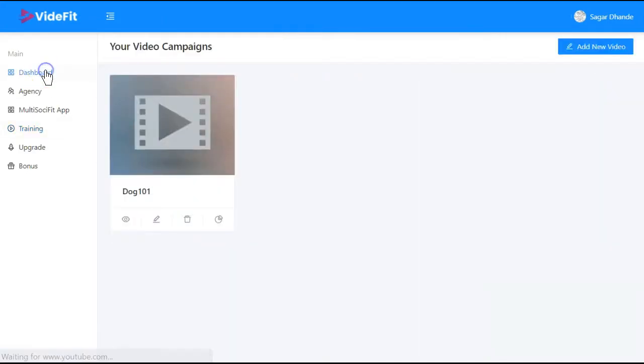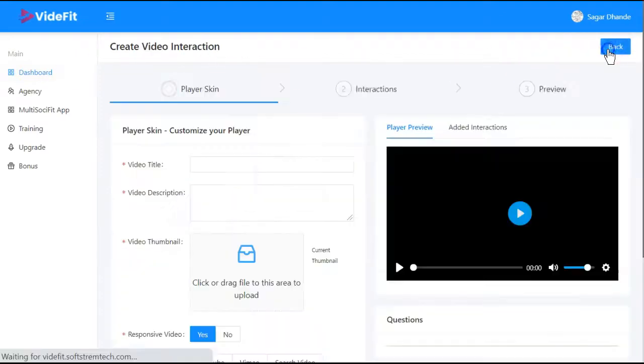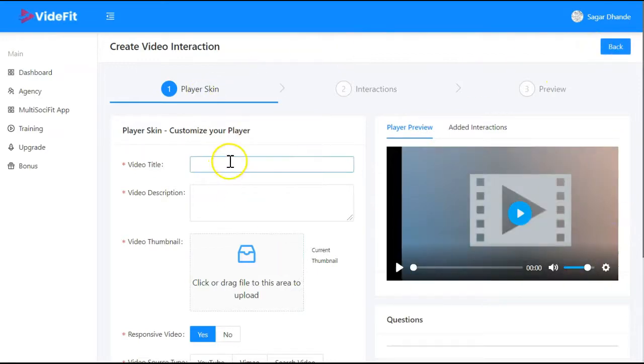If we go back to the dashboard, this is where you would actually add your video to add the interactions to it. So let's get started with that. First, we'll click add new video, and it automatically pops up everything that you can do here. So the first thing you need to do is give your video a title, and then you also want to give it a detailed description. This is very similar to uploading a YouTube video.